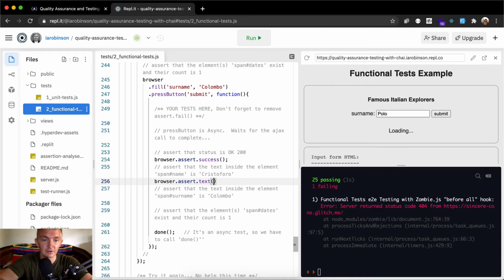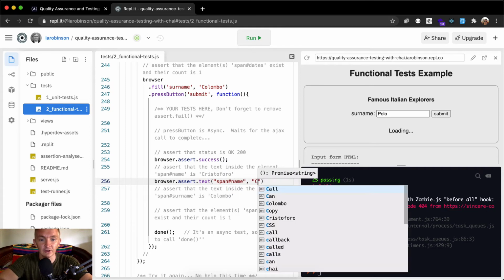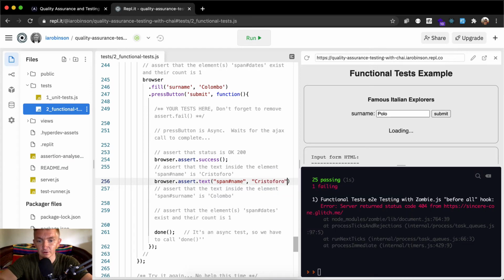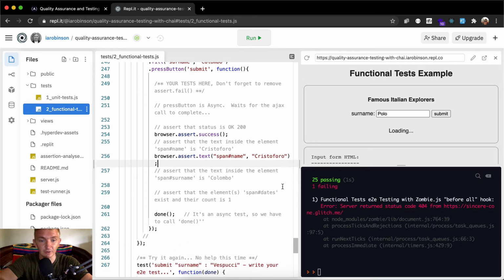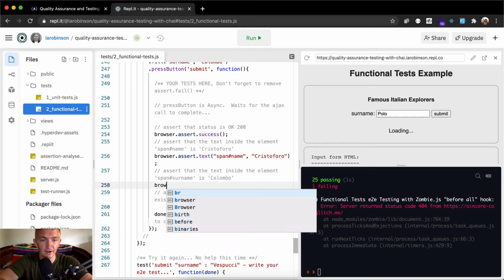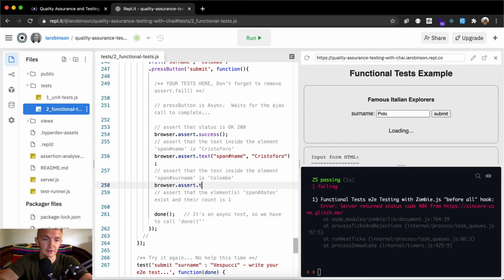Text, and then in here we'll pass in a string with span name, and then we want to make sure that it's Cristoforo. So we're just passing in two elements, and we're asserting that they're equal. And so the same thing here. Browser.assert.text. Span surname, and then we want to make that equal to Colombo with a capital C.